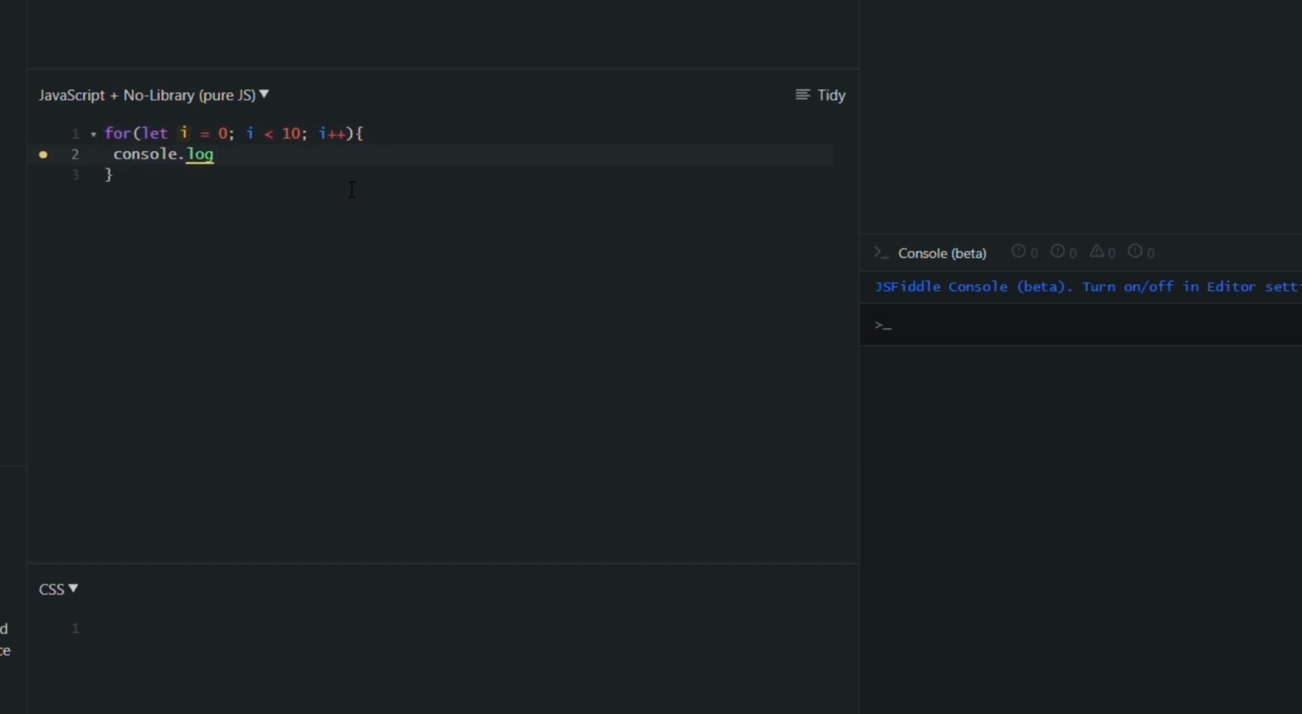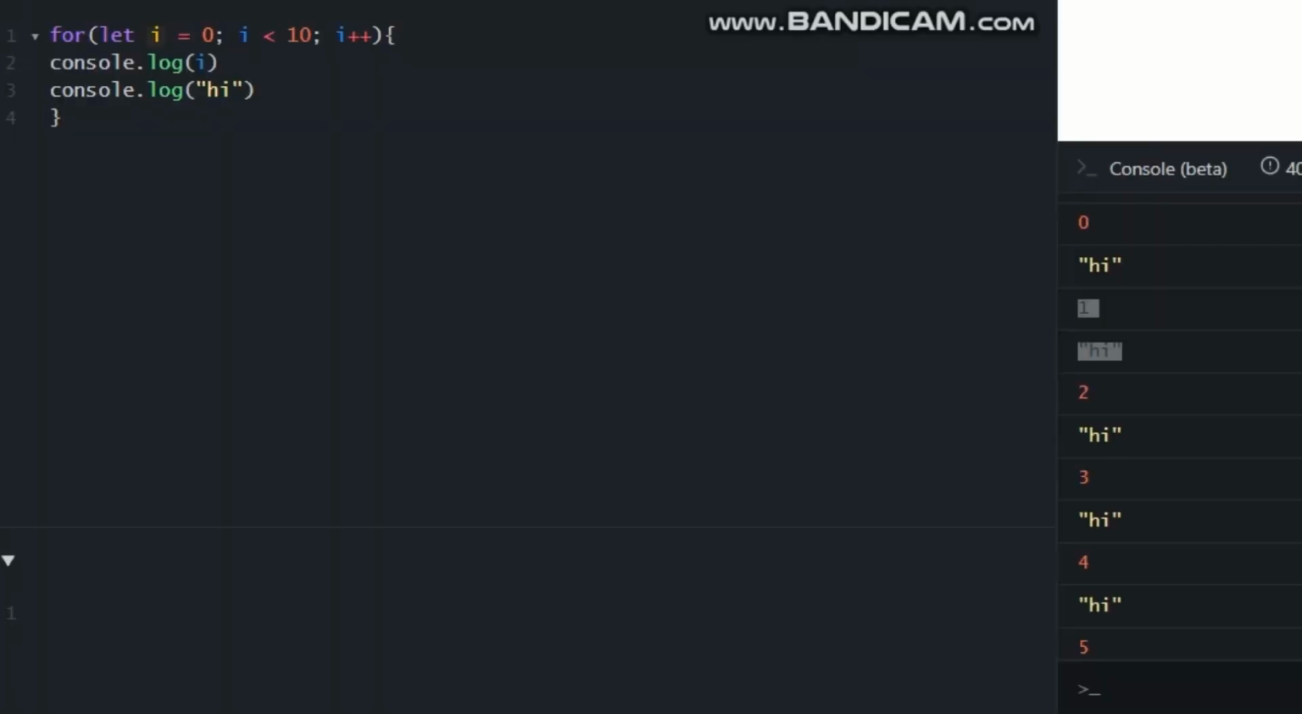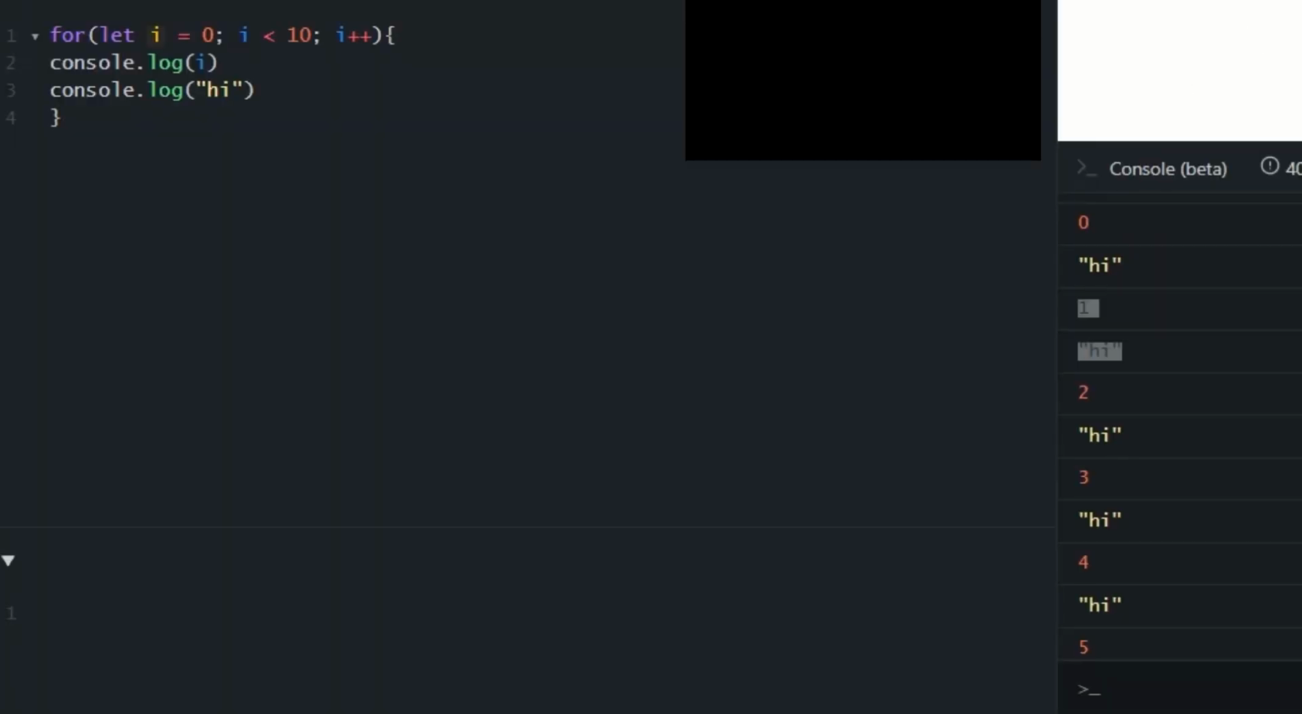So now, inside the curly brackets, we're going to write what will happen in each iteration. So I wrote console.log hi, but now I'm going to add console.log i. So then we can check what iteration the loop is on. So 0 hi is the first iteration, 1 hi is the second iteration, and so on.